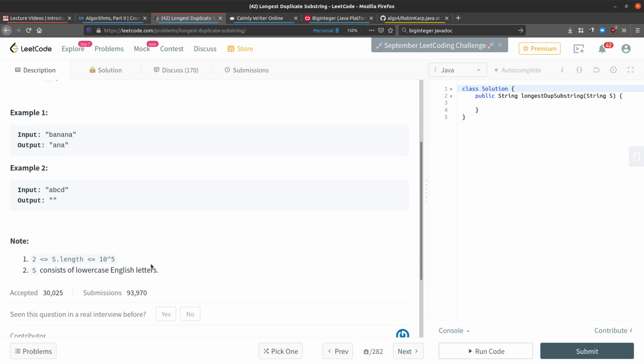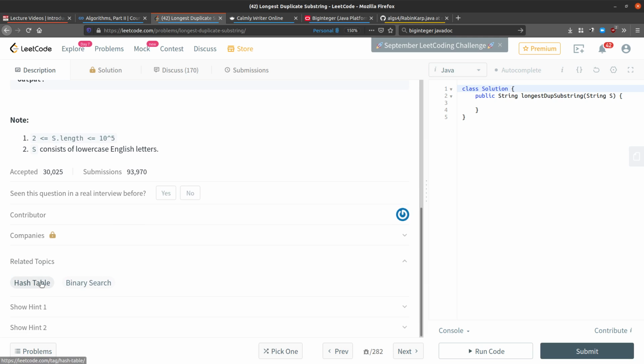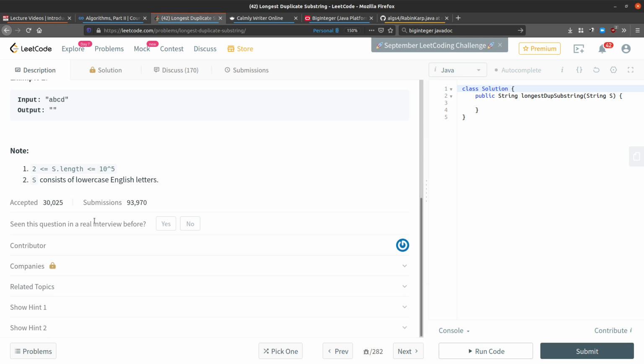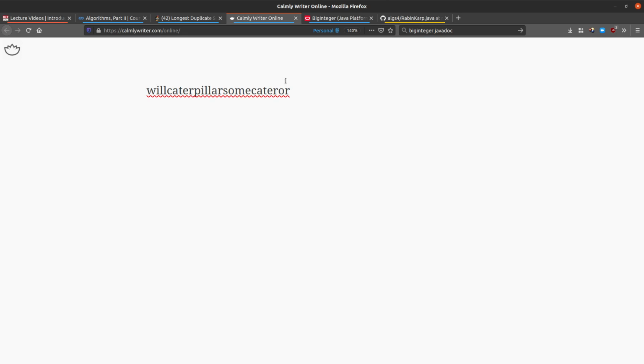So we are given the possible lengths, and notice this, we are told that the string will only have lowercase English letters. Before we look at the hints or the related topics, let's see an example. So this is a long string, somewhat long.